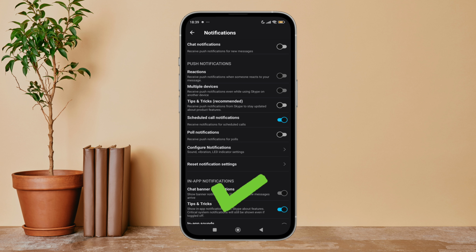So, this is how you can turn off chat notifications on Skype.